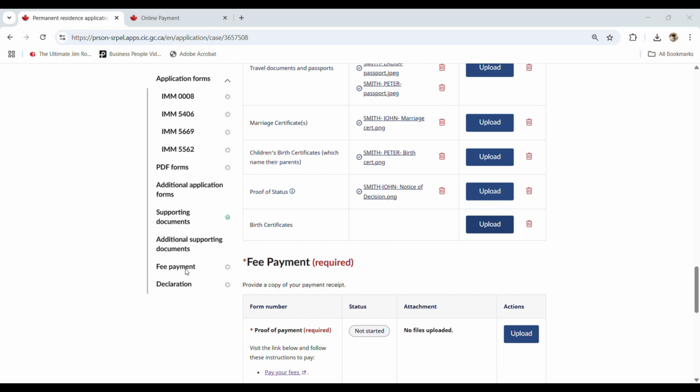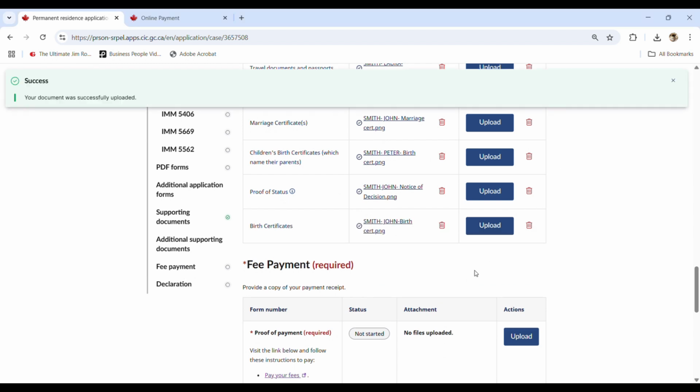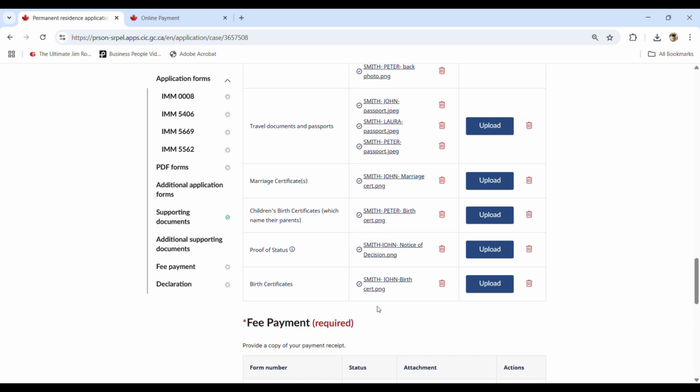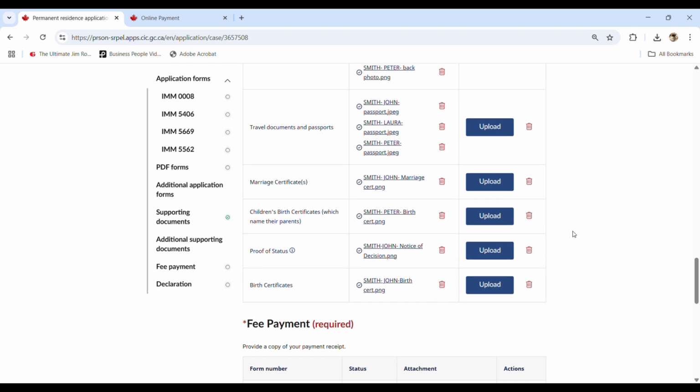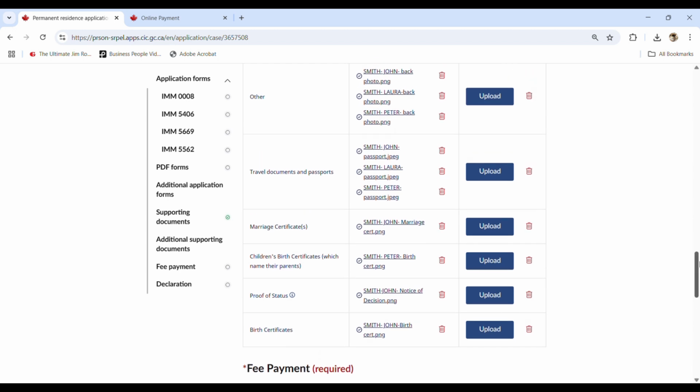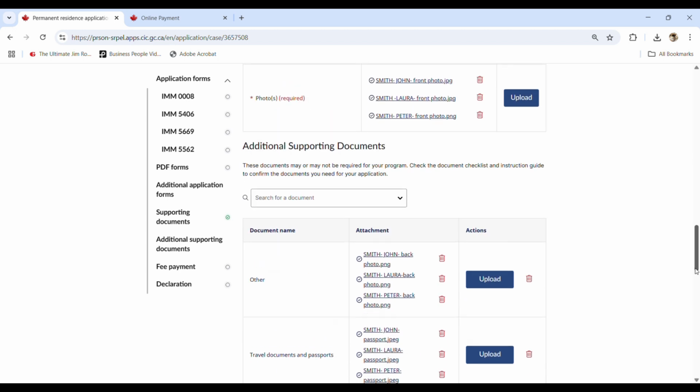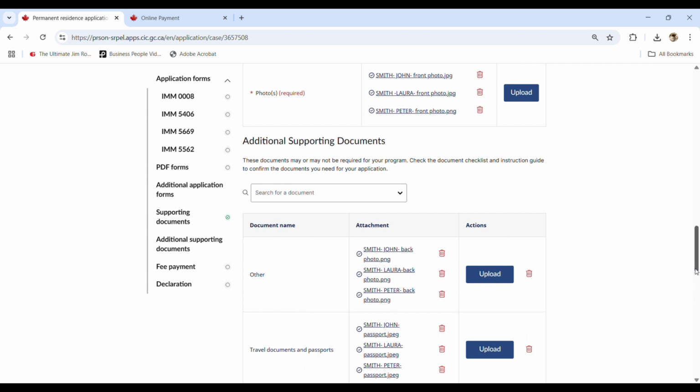John Smith birth certificate. Okay, and please be aware that if your certificate or any other document is not written in English or in French, then you will need to have that document translated into either English or French. Okay?